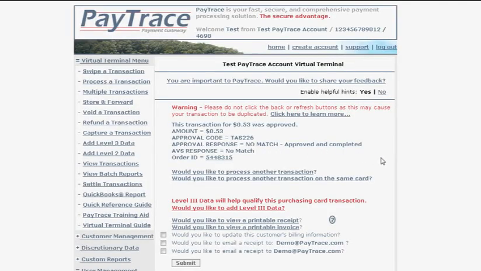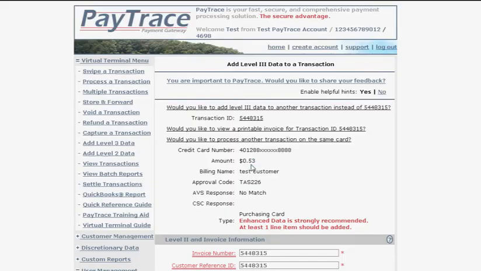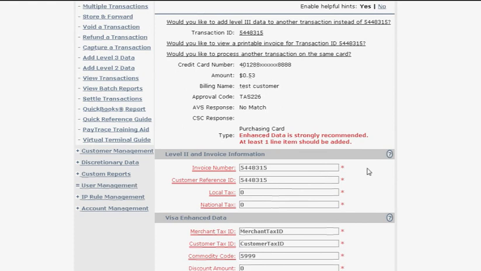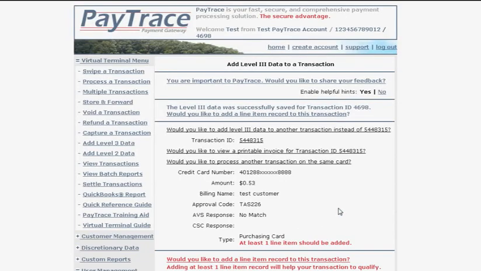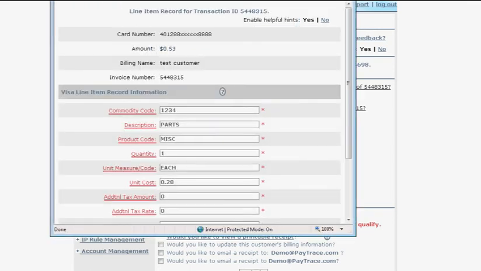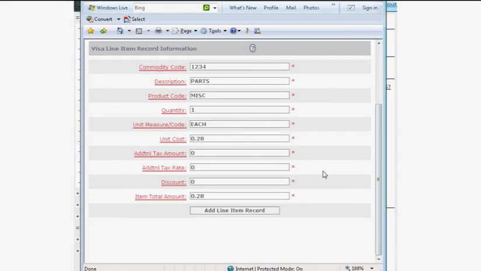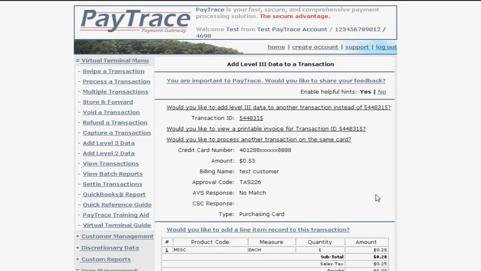Once my transaction processes and approves, I'll go ahead and click to add the Level 3 information. Once I have added all my enhanced data, I'll scroll down to the bottom to save it. And then I'll be able to go ahead and add my line item record to the transaction. And once I add my line item, I'm now done with this transaction and can move on to the next one. This transaction is now going to benefit from having Level 3 information added to it.